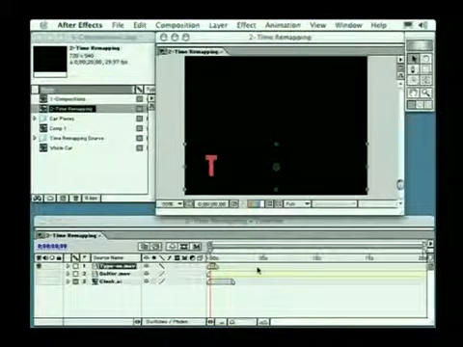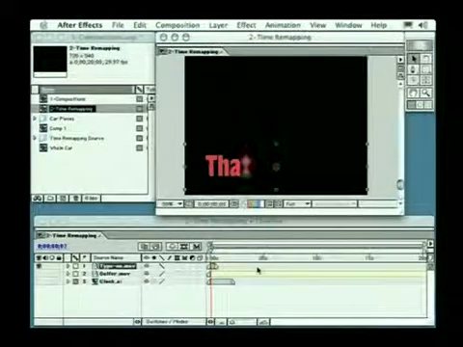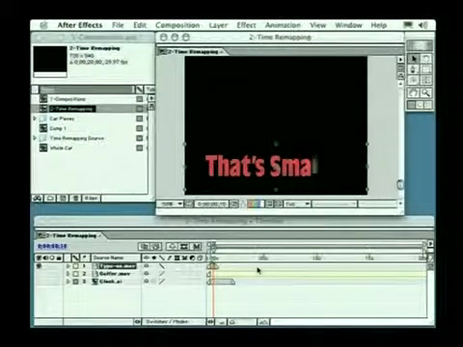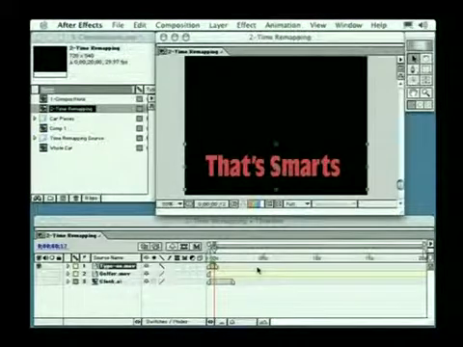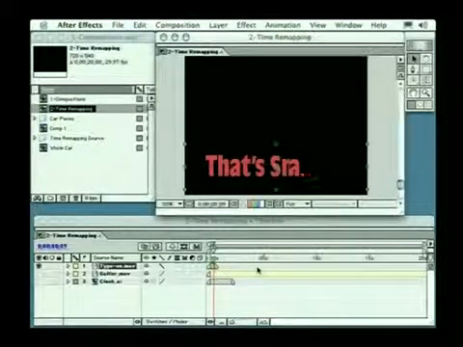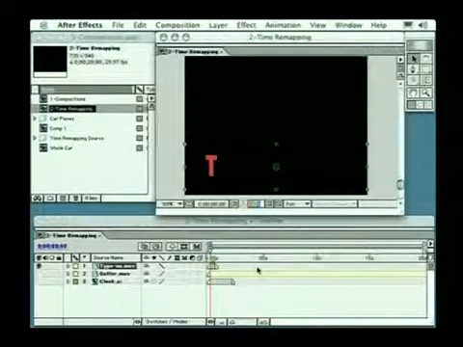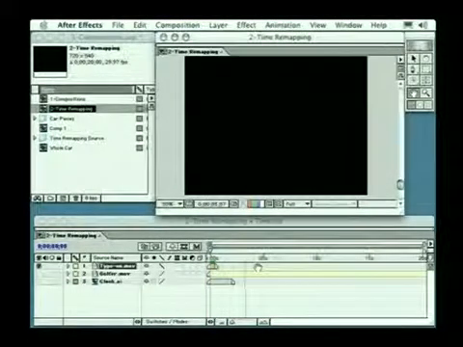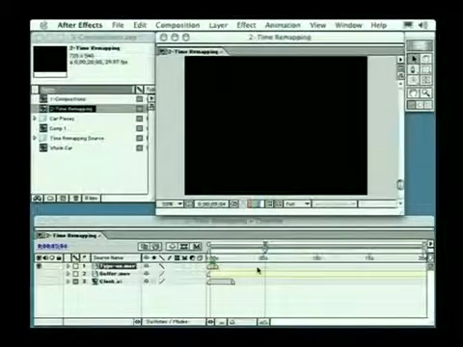The movie itself is pretty simple as we page down through it a frame at a time. It just reveals our slogan one letter at a time. That's SMARTS, one of the slogans for T3V. That's SMARTS. But obviously, if we just go back to frame 0 and hit the space bar, well, it just plays and goes away. We want to hold that last frame on screen. Well, this is a great job for time remapping.